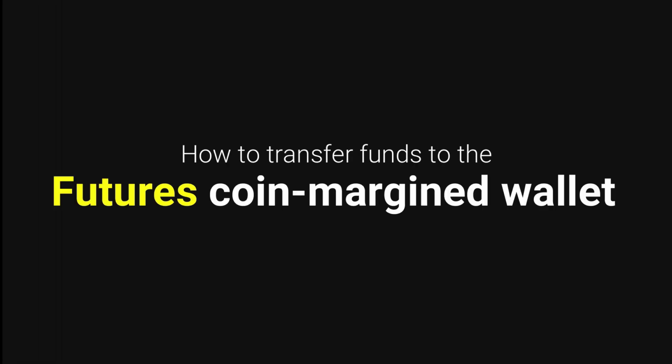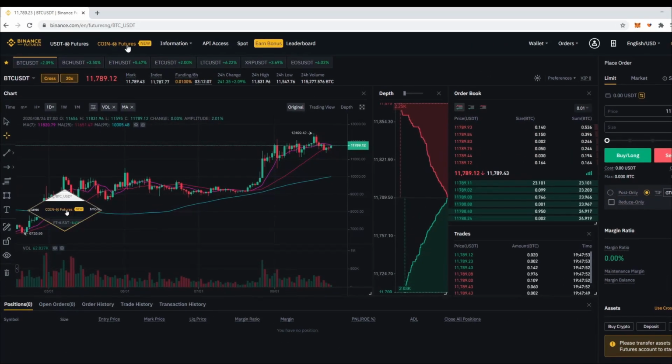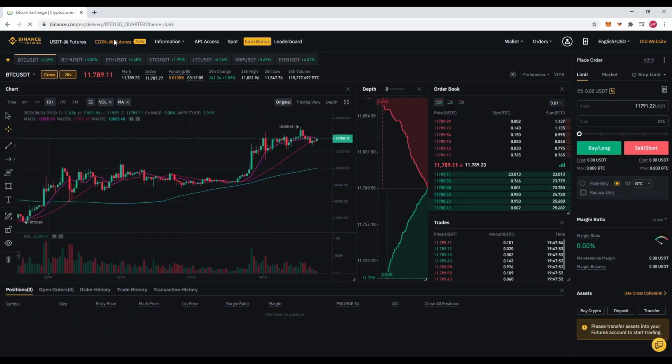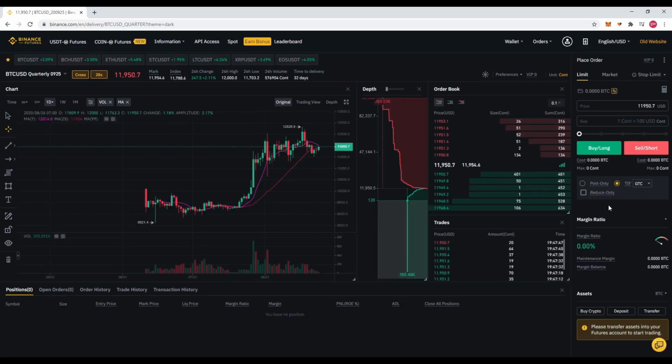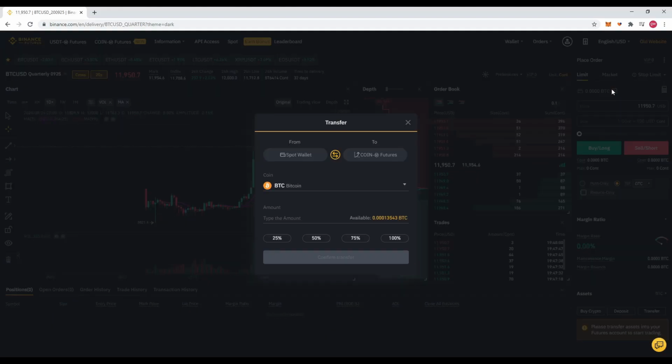How to transfer funds to the Futures Coin Margined wallet. First, click on CoinM Futures in the top bar. Then, click the nearby transfer icon wallet balance. It's up to you how much you want to transfer, then click Confirm Transfer.